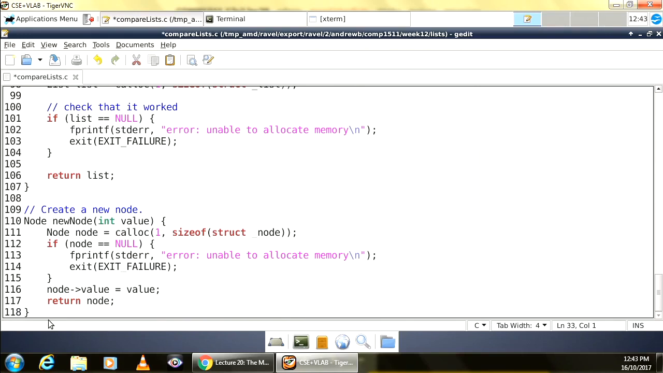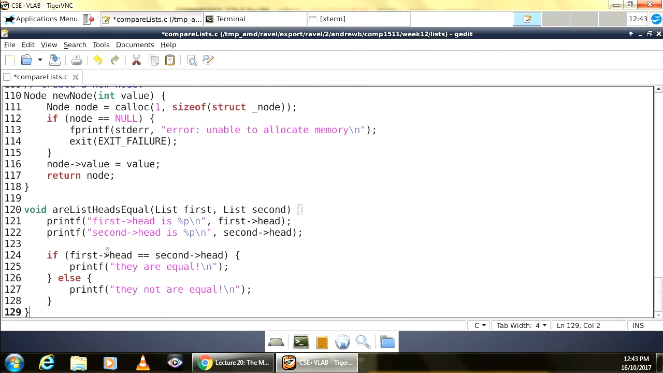Yeah, so that was a good question. When I was comparing the two things, is it the values or just the addresses? In this case, I'm comparing first arrow head, which is a pointer to a node, so it's going to be a pointer, the address, to second arrow head, the address of the node, so an address.